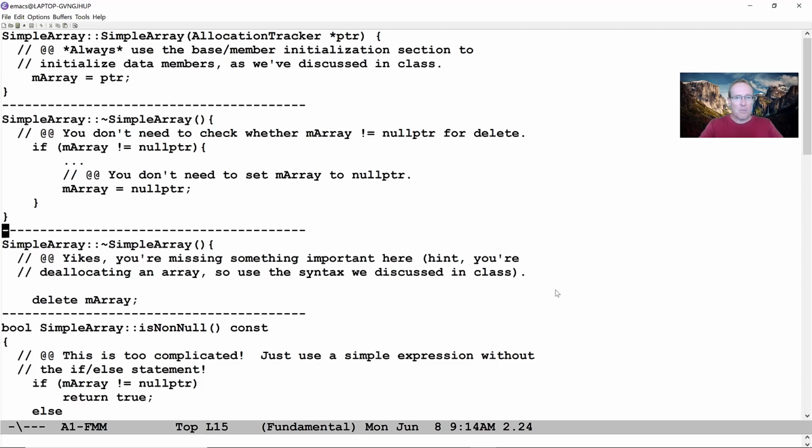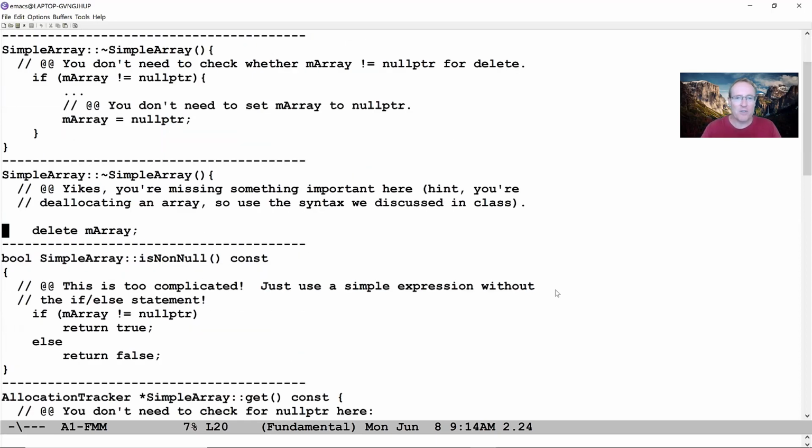Now, another thing several people did, and this actually showed up in a couple of different places, so I commented it each time, but it's the same mistake. When you allocate something as an array in C++, you have to use slightly different syntax when you delete it. And we've covered this in class. If you don't remember what we covered, then simply go and Google deleting an array in C++, and you'll find out what you need to do.